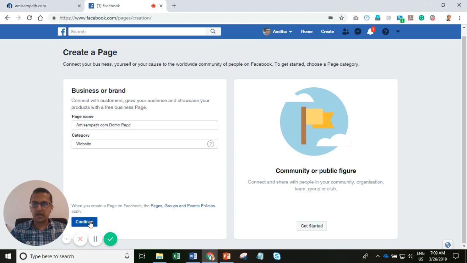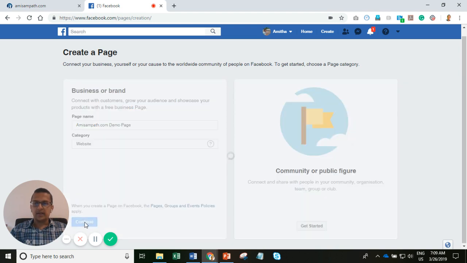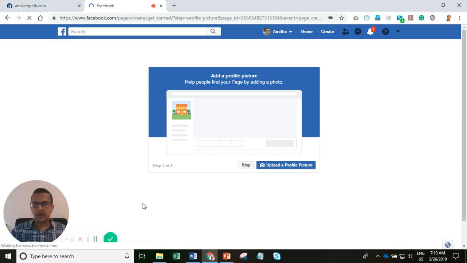Can you see this button? Continue. You click on it and wait for the page to load. Right. Now you have created the page.